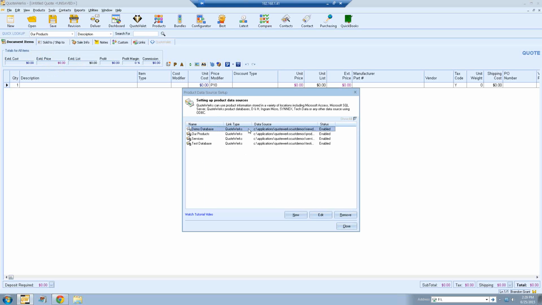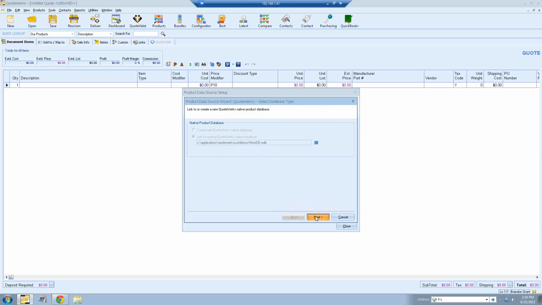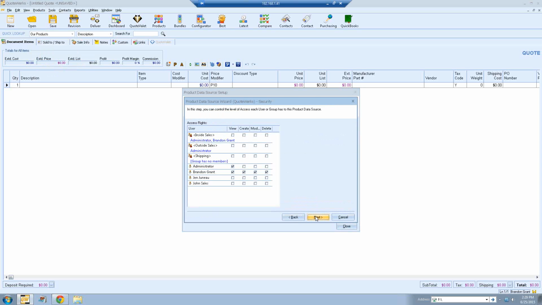So to apply these settings, we're going to click on the product source, then click Edit, and then you'll see here it's already set to QuoteWerks, and then we're going to hit Next, Next. We don't need to change that. And then here you see it's going to be a new step. It's going to be this Product Data Source Wizard, and then it's going to be the Security step. So this is where you can actually choose the level of access for each user or group to this specific database. So you can actually choose who has the option to view the database, create items in the database, modify the items in the database, or delete items in the database. So this is where you can actually specify that.